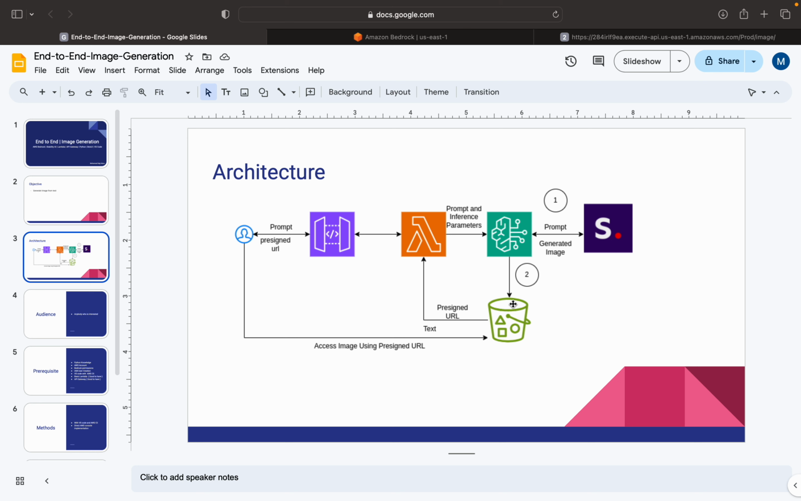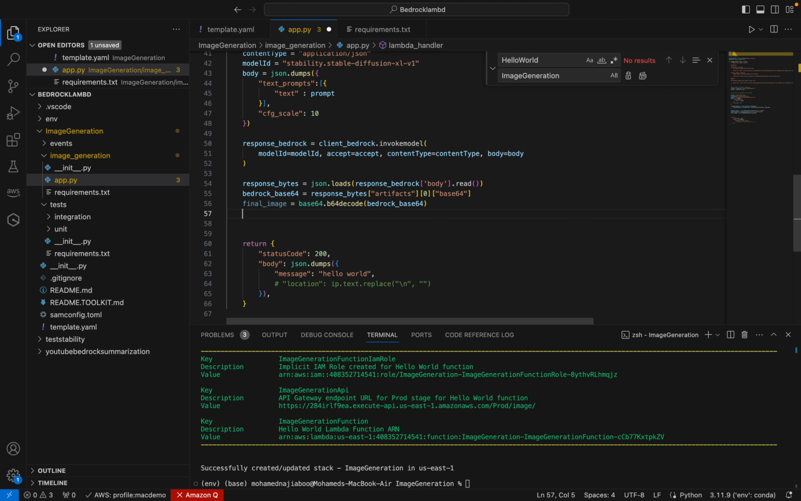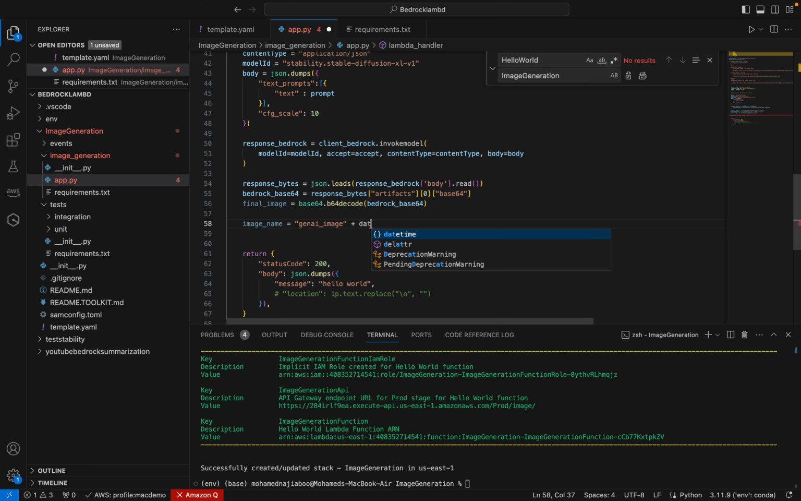One problem with S3 bucket is the image, or the object in the S3 bucket, should have a unique name. So we need to create a unique name for this particular image. For that we will make use of a datetime function from Python. I can create an image name here. For that, genAI underscore image. This will be concatenated with our datetime function.